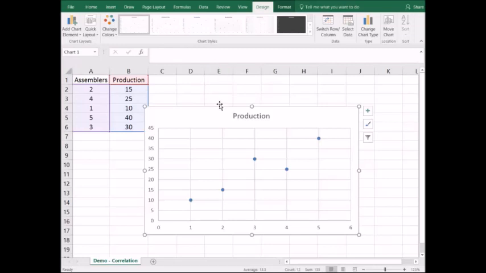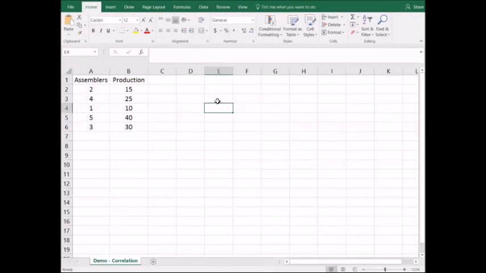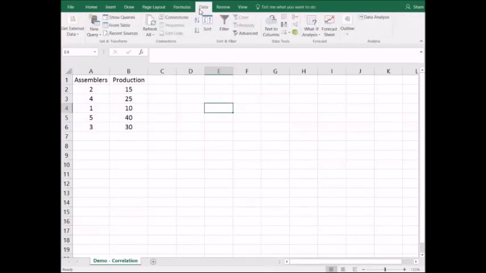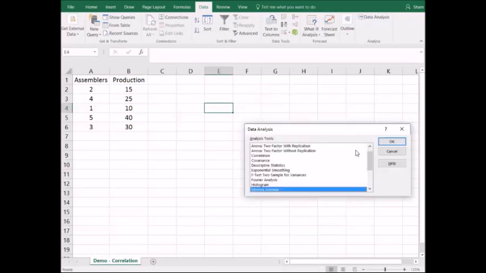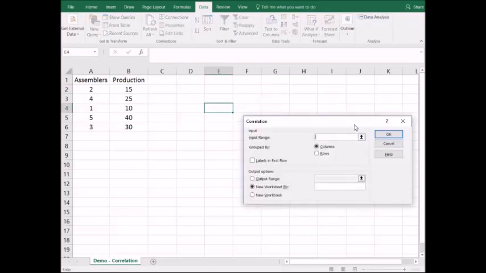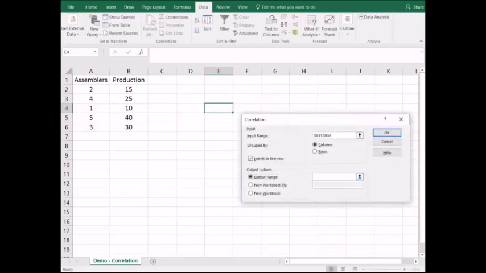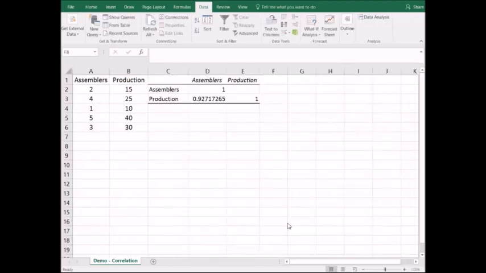The first way to calculate correlation is in the Data Analysis menu. Go to Data, Data Analysis, and choose Correlation. My input range will be all of the cells. My data are grouped by columns rather than rows. I have selected the labels in the first row, so I've checked that, and we'll put the output in this Excel file. The correlation coefficient can be any number between -1 and 1.